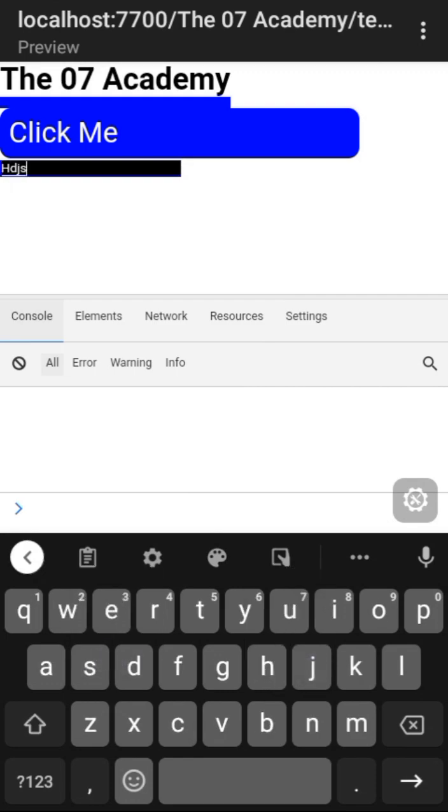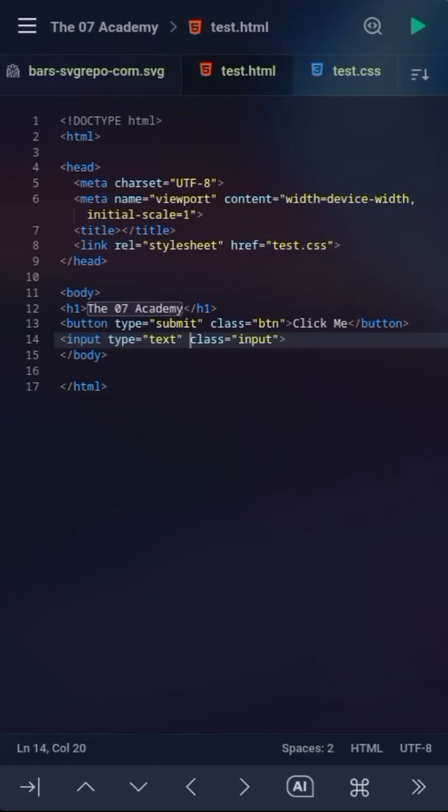So these are things that the pseudo classes help us to do. We have the before and the after pseudo elements, which help us to place an element before and after, and we also have other ones.